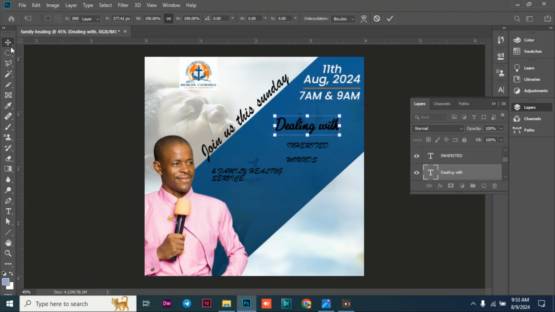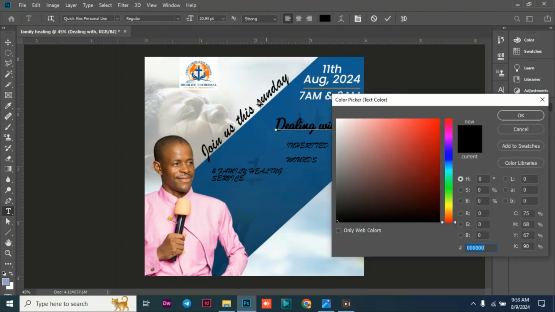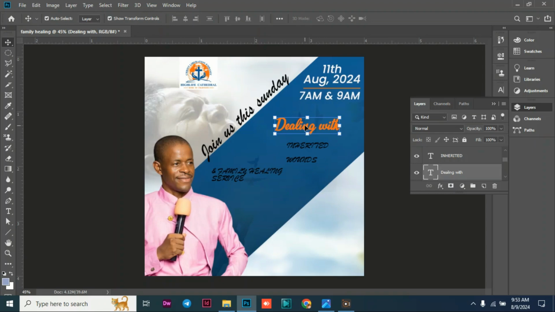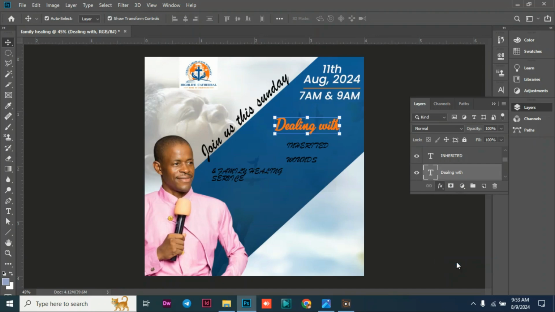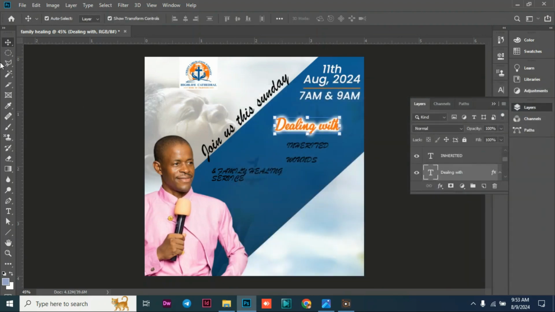Then after doing that, I'm going to change the color. I want to use a color that stands out, so I'm going to change the color to orange from my logo. You can see somehow it is not standing out. I can add some kind of effects on it. I'm going to add the outer glow. Outer glow is just meant to make sure that it stands out in that particular background. I think that is okay for now.